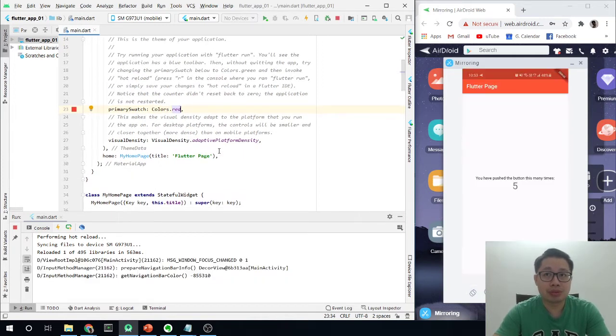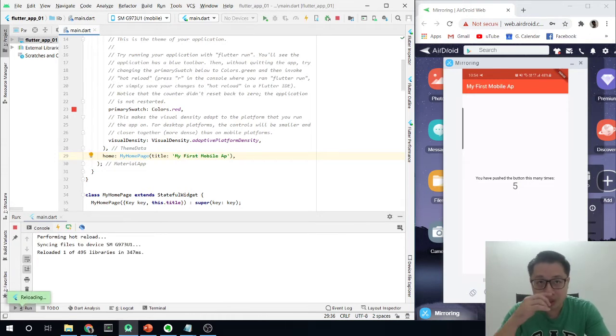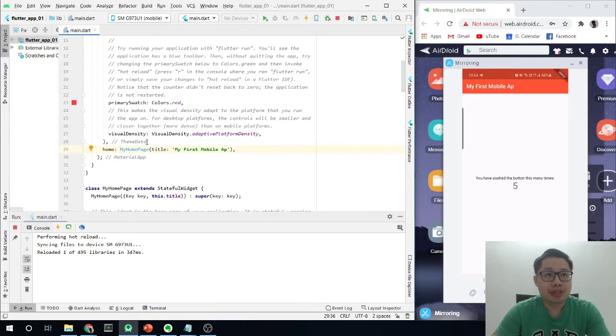For example, this would be your title. You can change this to my first mobile app. All you need to do is save your code. When you save it, you should be able to see the changes on your mobile phone.